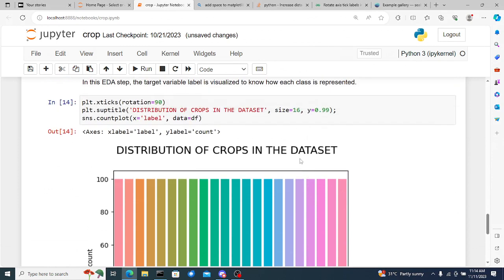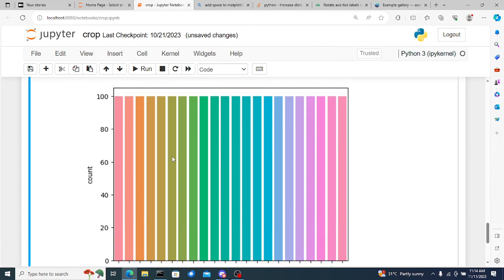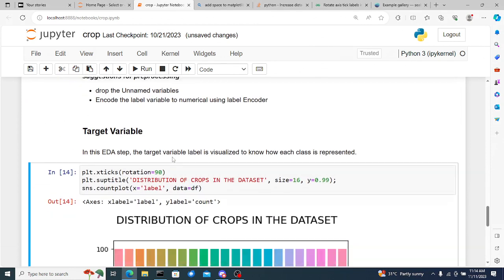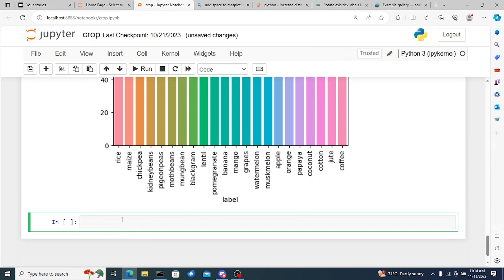Are we good? Alright, then my findings here. I will now explain it under. Let me add a text here. What did I notice here? The crops in the data set are evenly distributed. All the crops have 100 entries each.